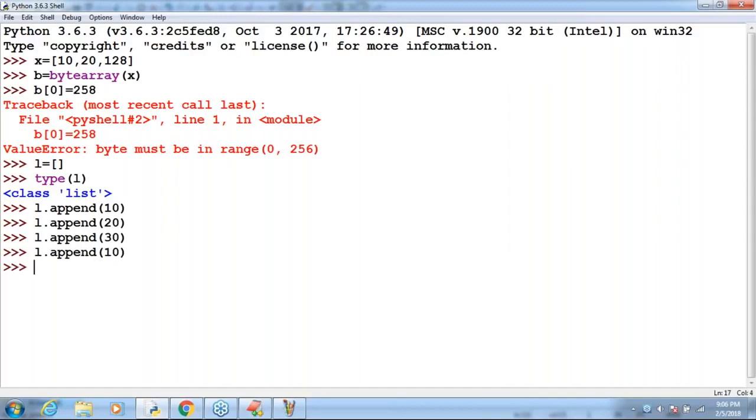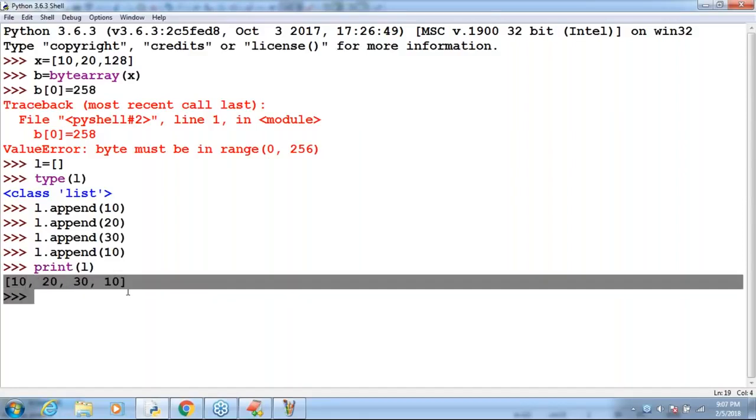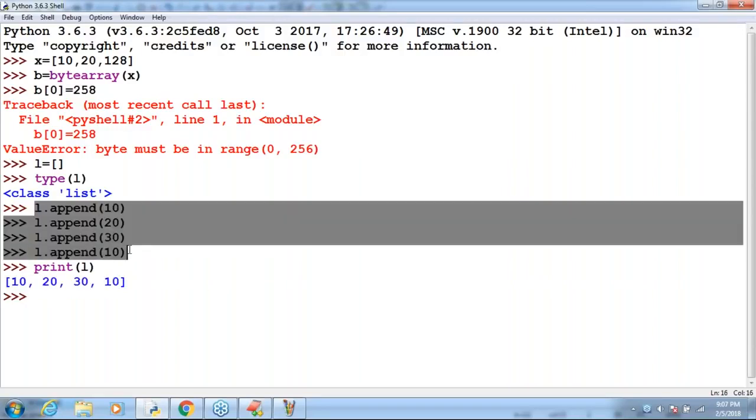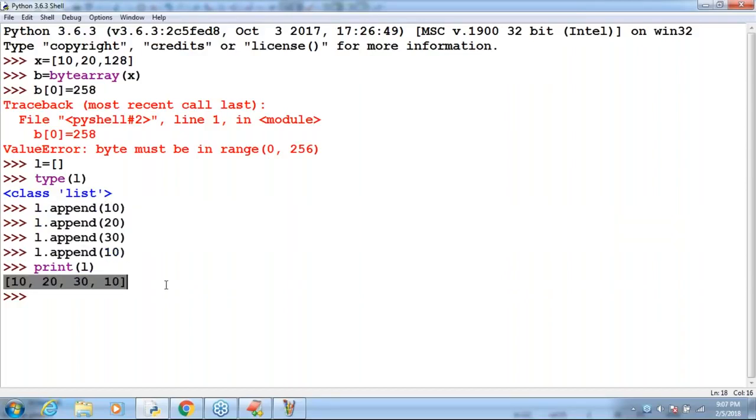Now if I print L, take very special note. If I print L, are you in a position to understand? 10, 20, 30, 10. Is insertion order preserved or not preserved? Preserved. In which order did we add? 10, 20, 30, 10, in the same order only. Inside memory it is represented that way.